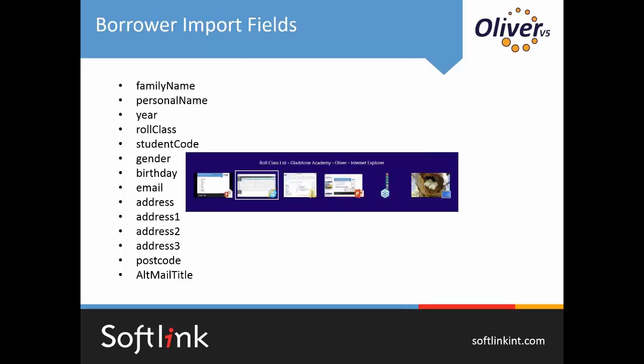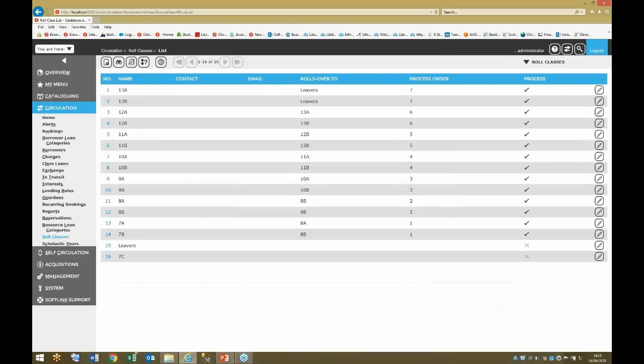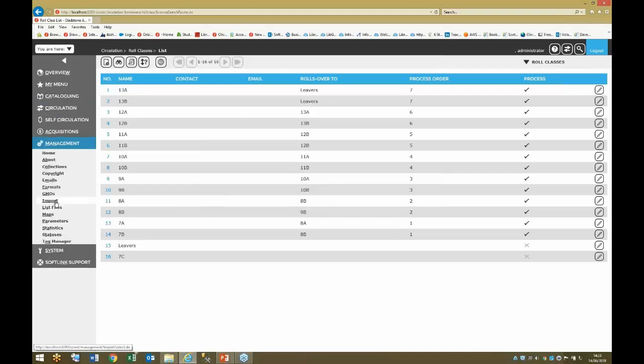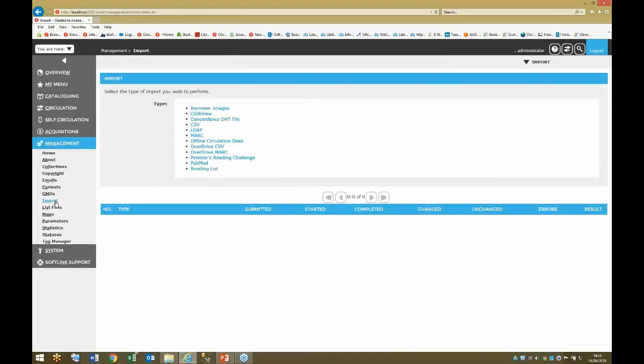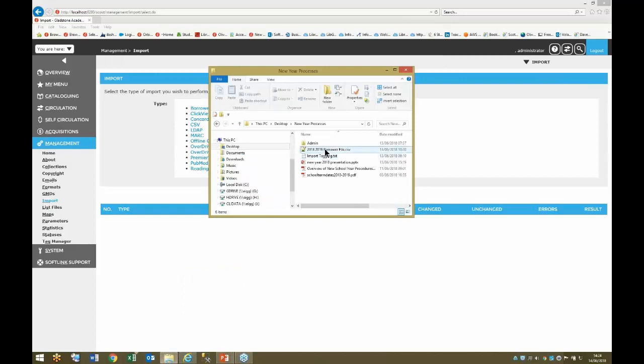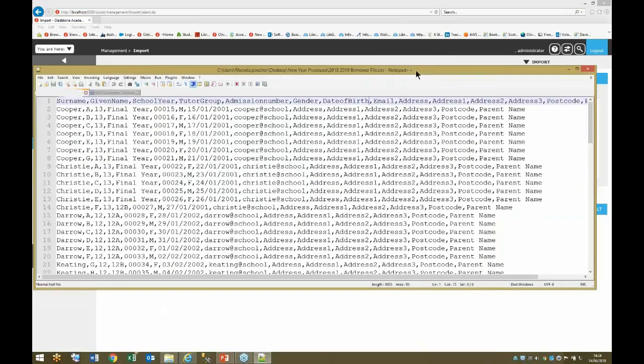So I'm going to go into my Oliver system again, and where we do the import is management and import. And we import a CSV file, so comma separated variable file. And it may look something like this. So this is a file that I'm going to import. So it's fairly generic in comparison to what you would have. But we've got information in here, so essentially columns separated by a comma here.